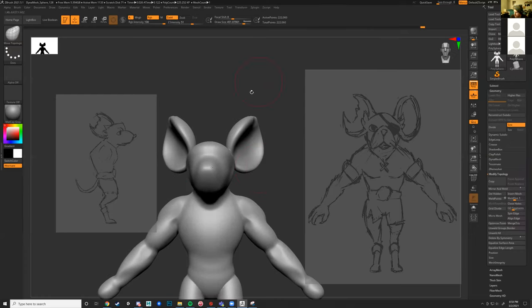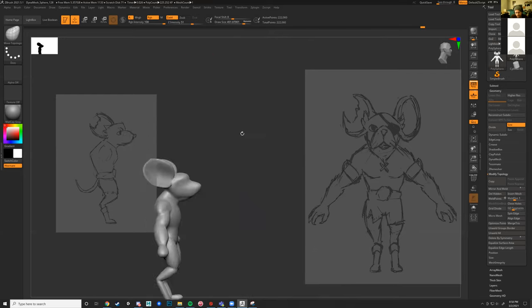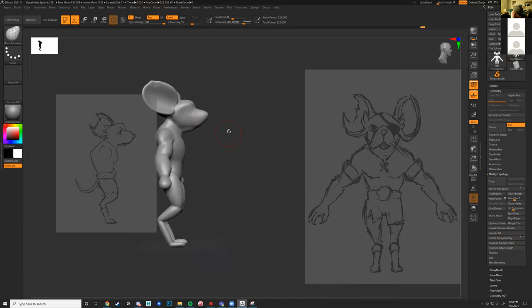Sometimes your pivot point can go off. So like the pivot point of this mesh could get reset and be offset. What you need to do is just go to transform, set pivot, click that twice. Trying to think of some other pitfalls. That's pretty much it.